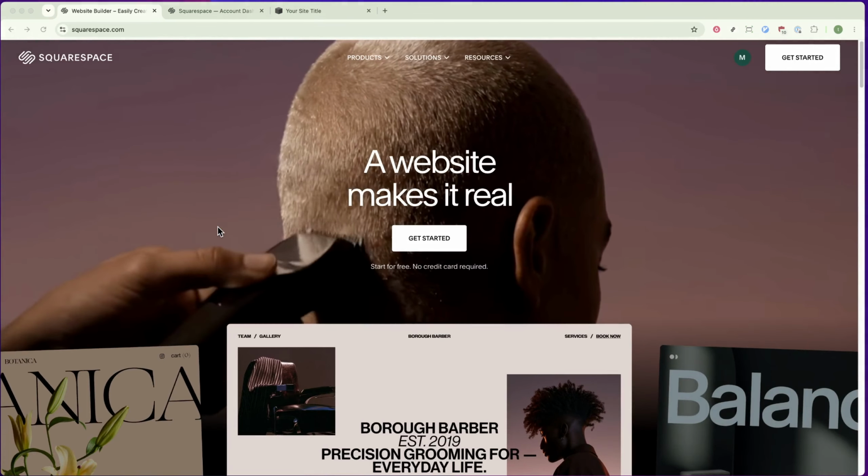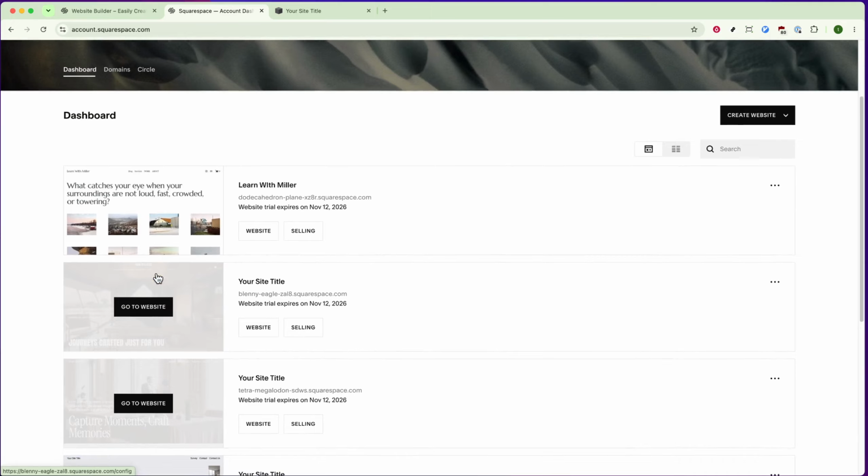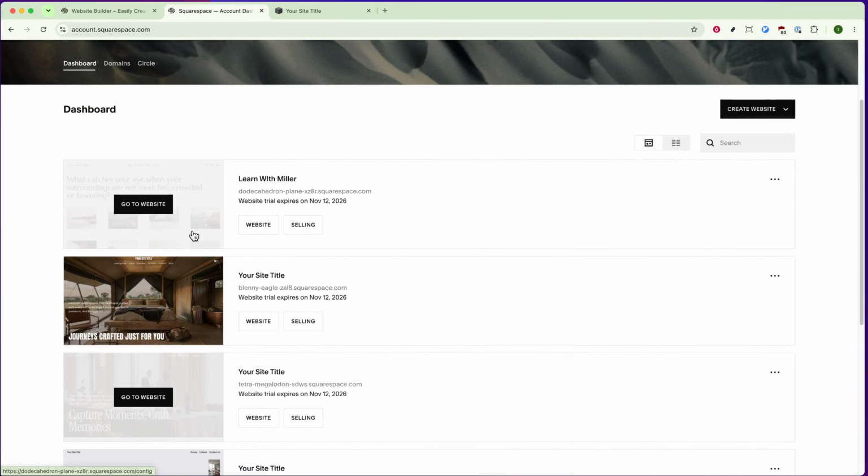Once you've logged in, you'll land on your website dashboard. This is where all the magic happens. The dashboard is essentially your control center for managing your website, including accessing advanced features like code injection. Take a moment to familiarize yourself with the layout if you're new to Squarespace.